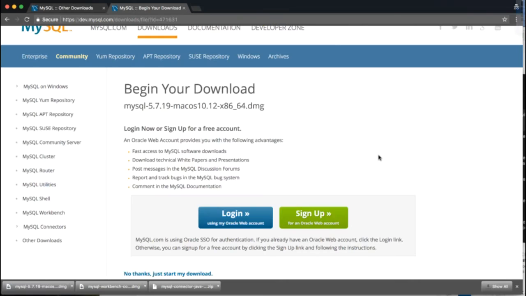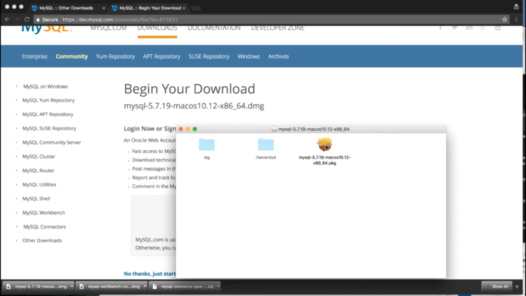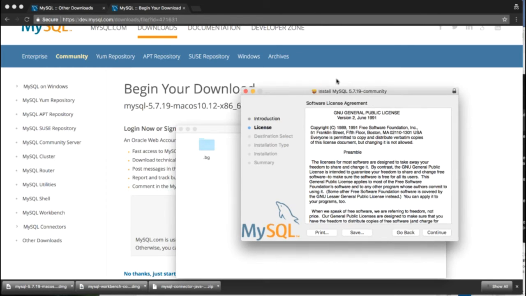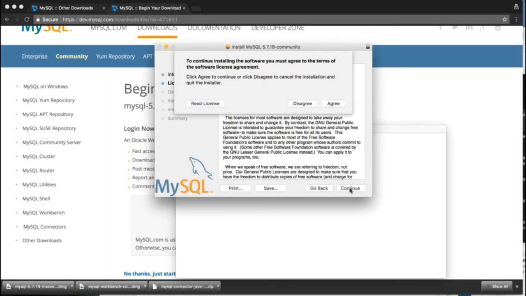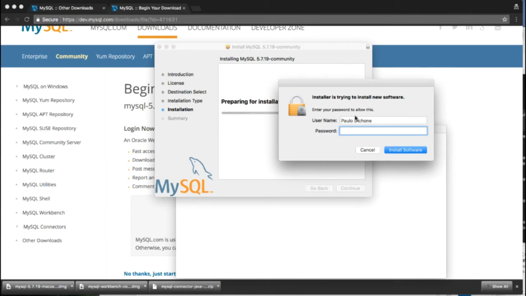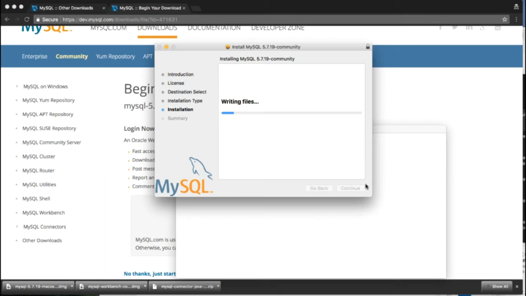As you can see, it will take a little bit to get all of the things that I need. Once it's all downloaded, I'm going to double click here, and it will open or unzip my DMG file. What I'm going to do is double click here to start installing my SQL installer. Say continue. Say continue again. Well, I have to agree first. Destination, that's all good. Say install. Of course, I have to put my password there. The beauty of being on Mac.